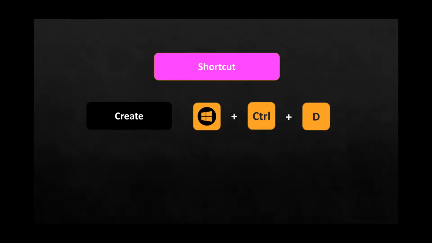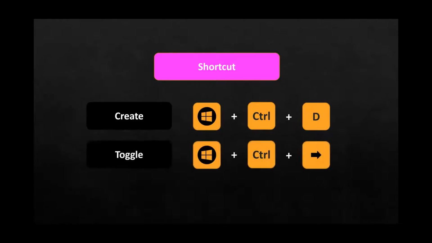And then if you want to toggle between the two desktops that you've created, it'll be Windows Control right arrow or left arrow. It's the easiest, fastest way to create something. Like, if you're working on confidential data, and somebody enters the room and you're careful not to share that data, then immediately just create a new desktop and your files are gone.